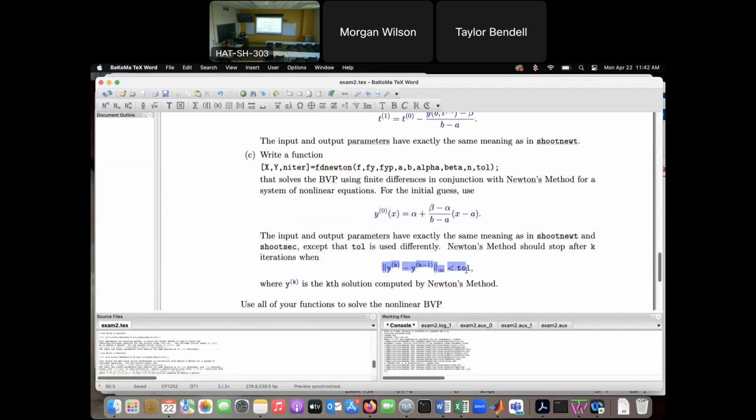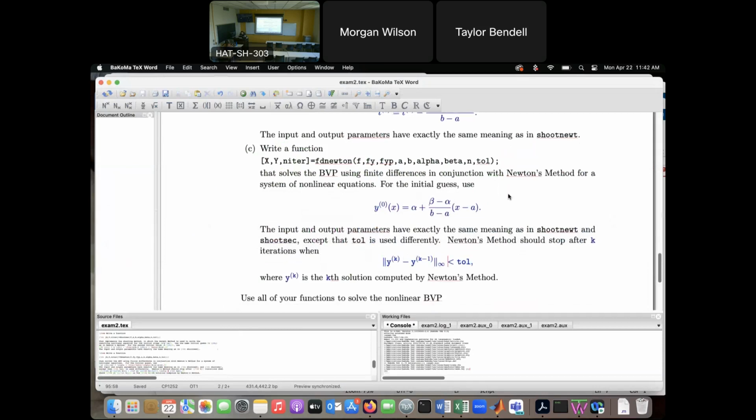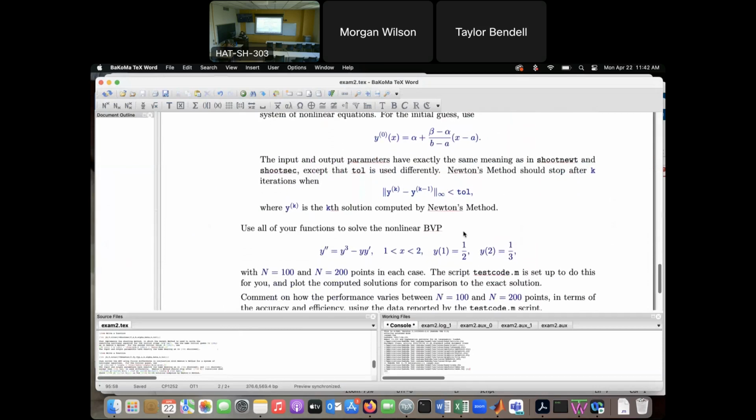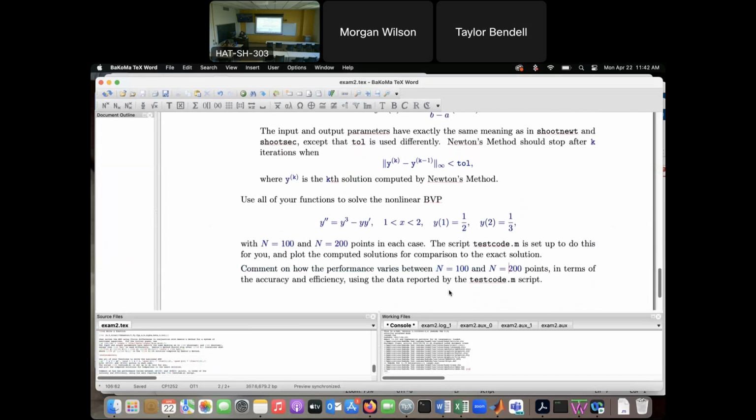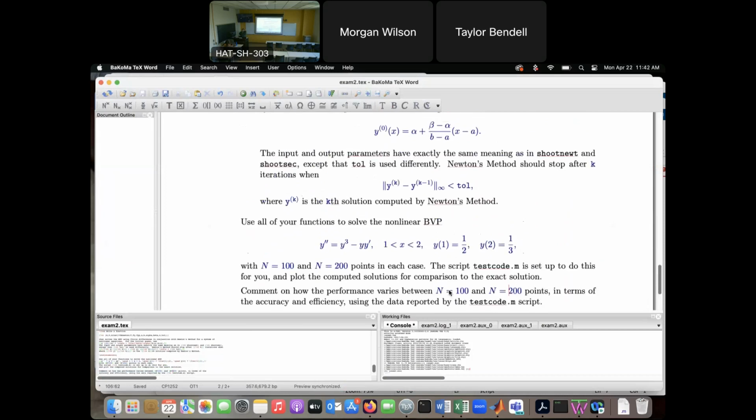Okay, here is the convergence criterion, just checking whether the difference in successive iterates is less than the tolerance. And then the script test code is set up to solve this boundary value problem using various methods: shooting method with Newton, shooting method with secant, and also finite difference. Okay, and how does the accuracy improve as the number of inputs increases? Finite difference should be second order accurate. Do we actually get that? And that's the end. I'm surprised I got that much time.